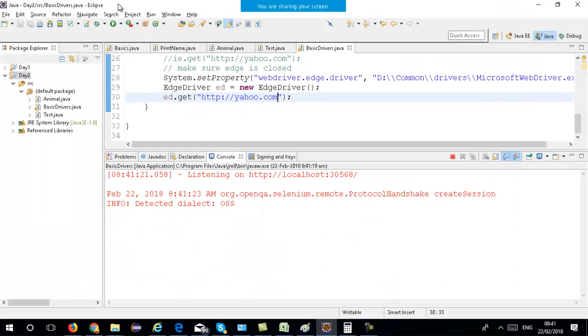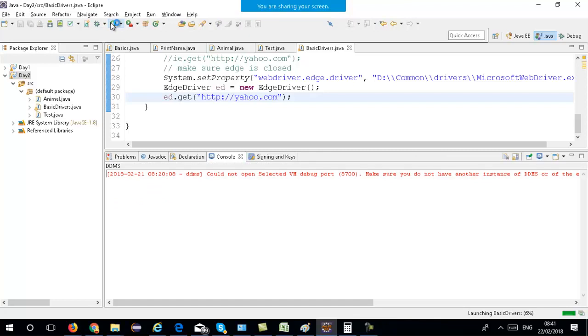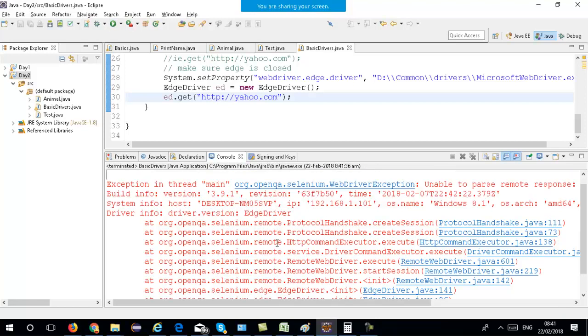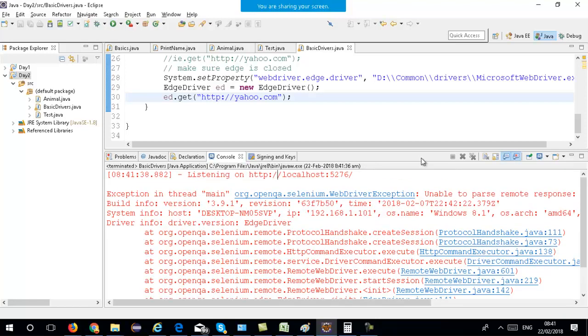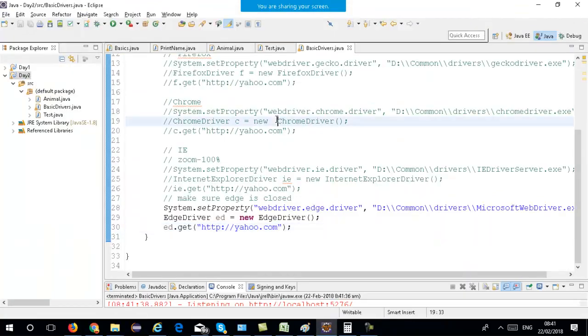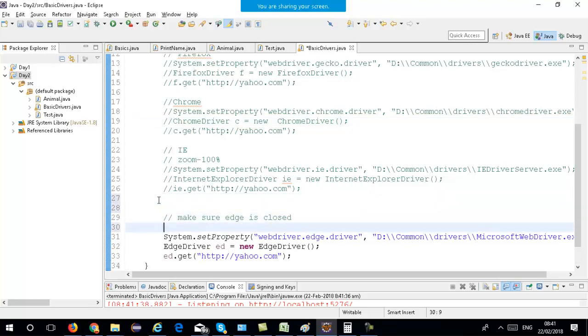Fine. If I run this again, you will get an error. So for Edge, you'll get an exception. You have to make sure that Edge is closed. For other browsers, it is not mandatory, but for Edge, make sure that Edge is closed and make sure you download the right version of the exe.